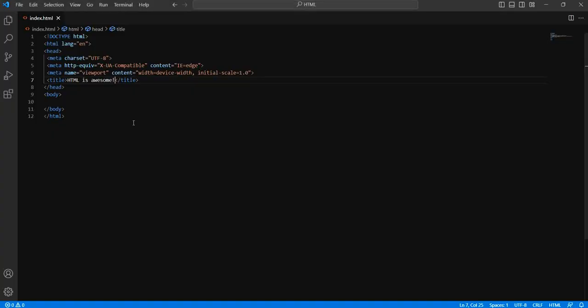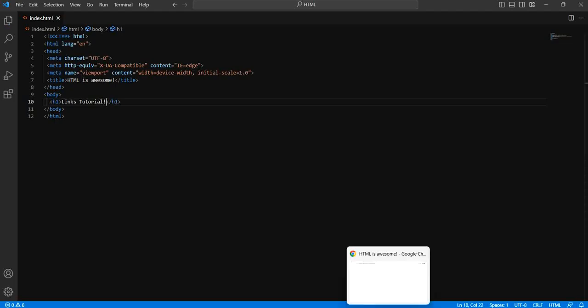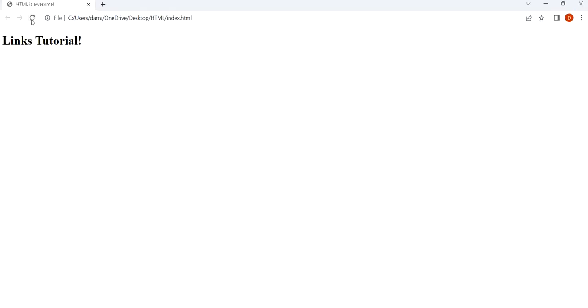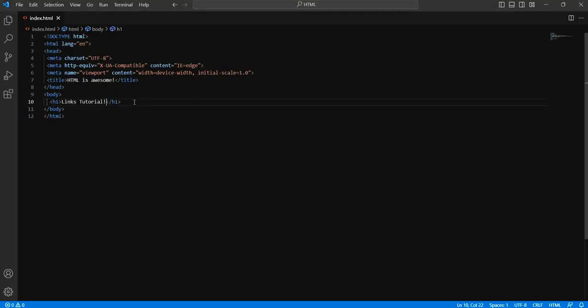Okay, and just to prove to you this still works, we can put an H1 here, and we'll just say "links tutorial". And when I go to my Google Chrome browser at the bottom of the computer and my screen refreshes, we see links tutorial. Okay, awesome. So how do we create a link to an external web page?